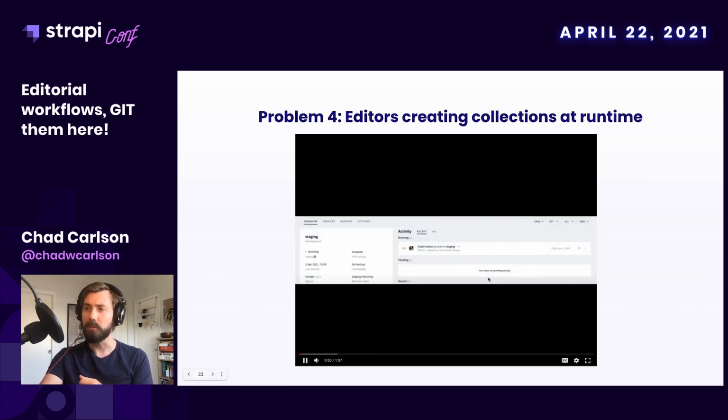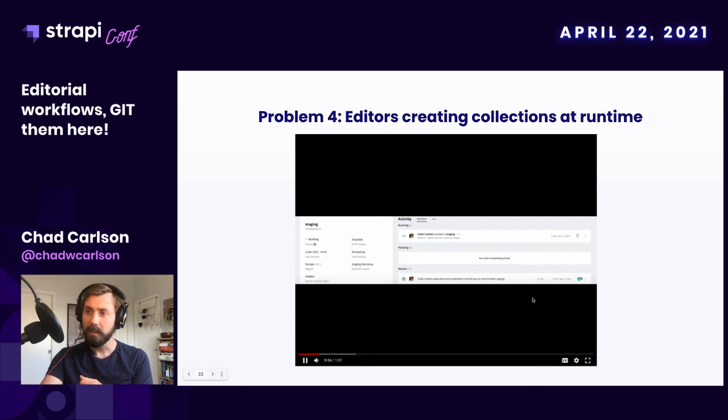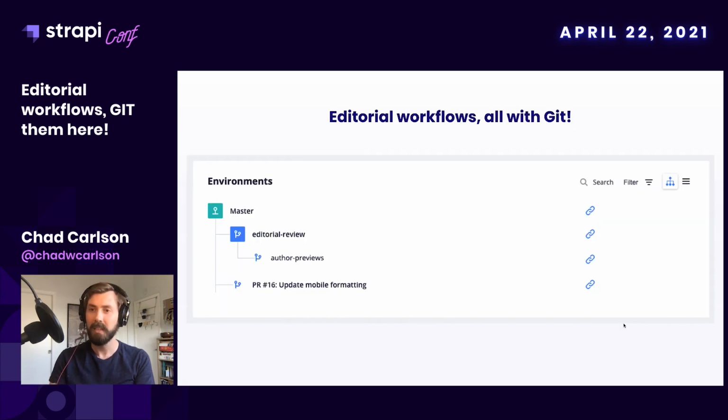I just wanted to show a quick preview of this terrible video. Anyways, it has two components to it: running the actual source operation itself, and then pushing that actual commit to staging. And so, should you do it this way?